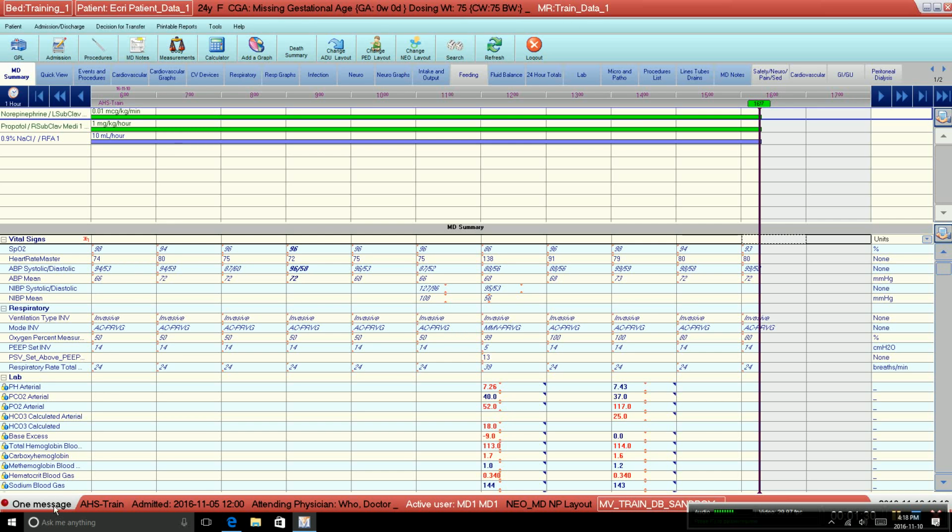At the very bottom, you'll see that there's the admission date, who the admitting physician is, or the attending physician, and the name of the current user, as well as the layout that's being viewed.